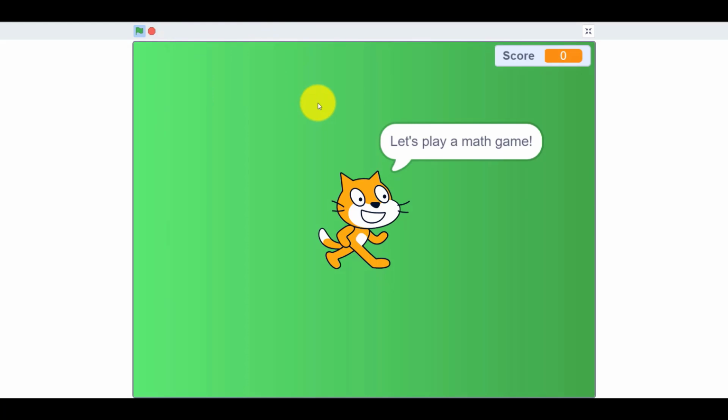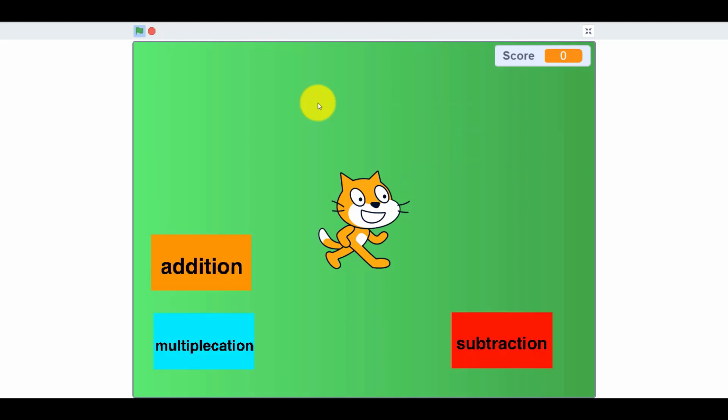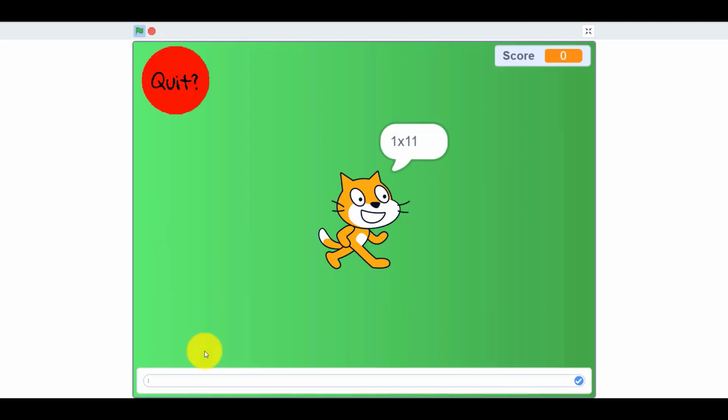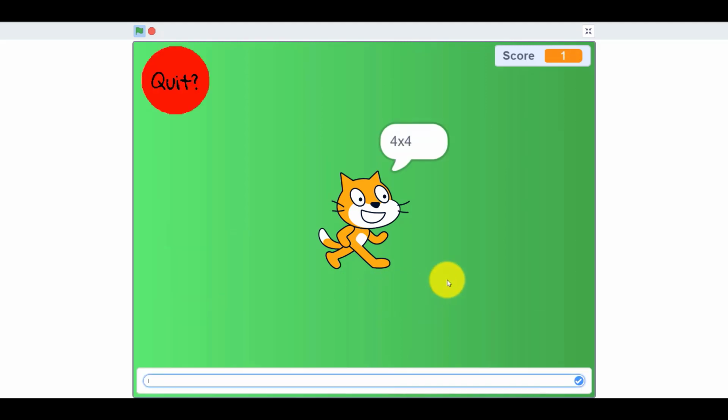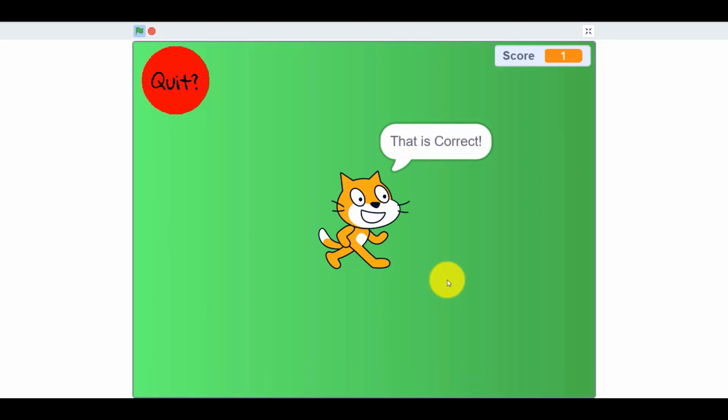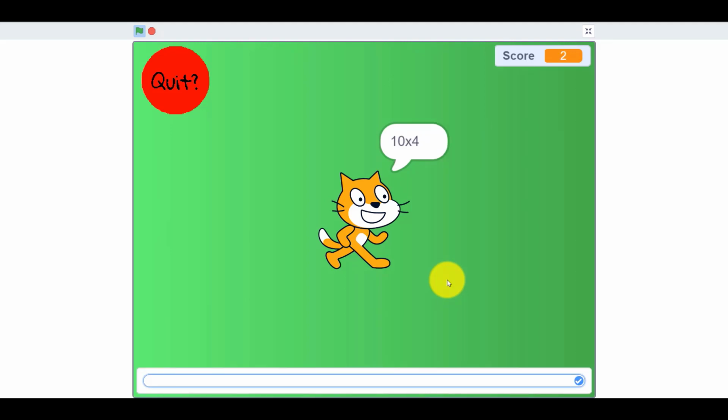play it. So let's play a math game, answer the following questions, press the quit button to stop all questions, choose one of the operators at random. So I'm gonna pick multiplication. So 1 times 11. So multiplication is working right now. So as you can see, when you answer it correctly, it will say that is correct. Your score will go up.